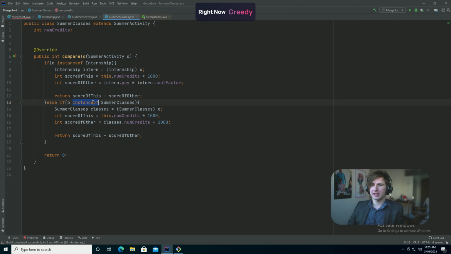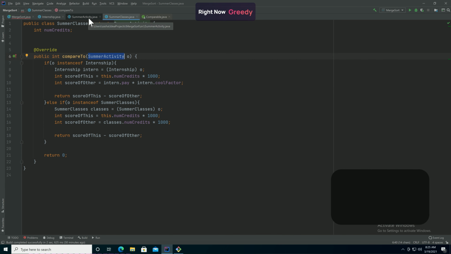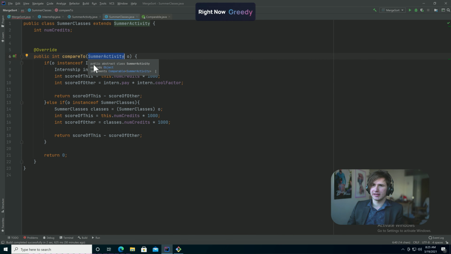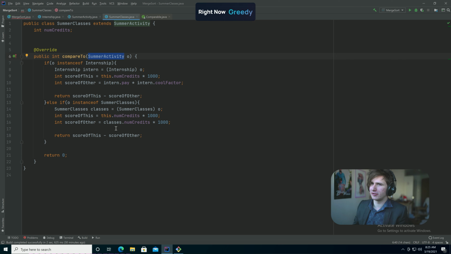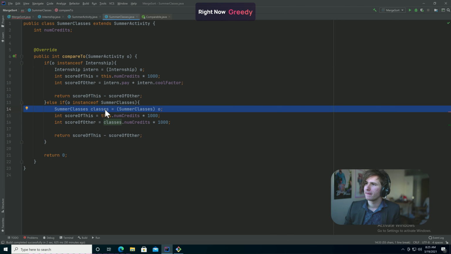Because here, what we're checking is what kind of an object other is. Because remember, we pass in a SummerActivity, which is an abstract class. So we're deciding, is the activity an internship or is it summer classes? Because we can't compare a summer class and an internship in the same way. We have to consider them differently. So we're using instanceof to see which one it is. If it's an internship, we compare it in this way, and if it's a summer class, we compare it in the other way.